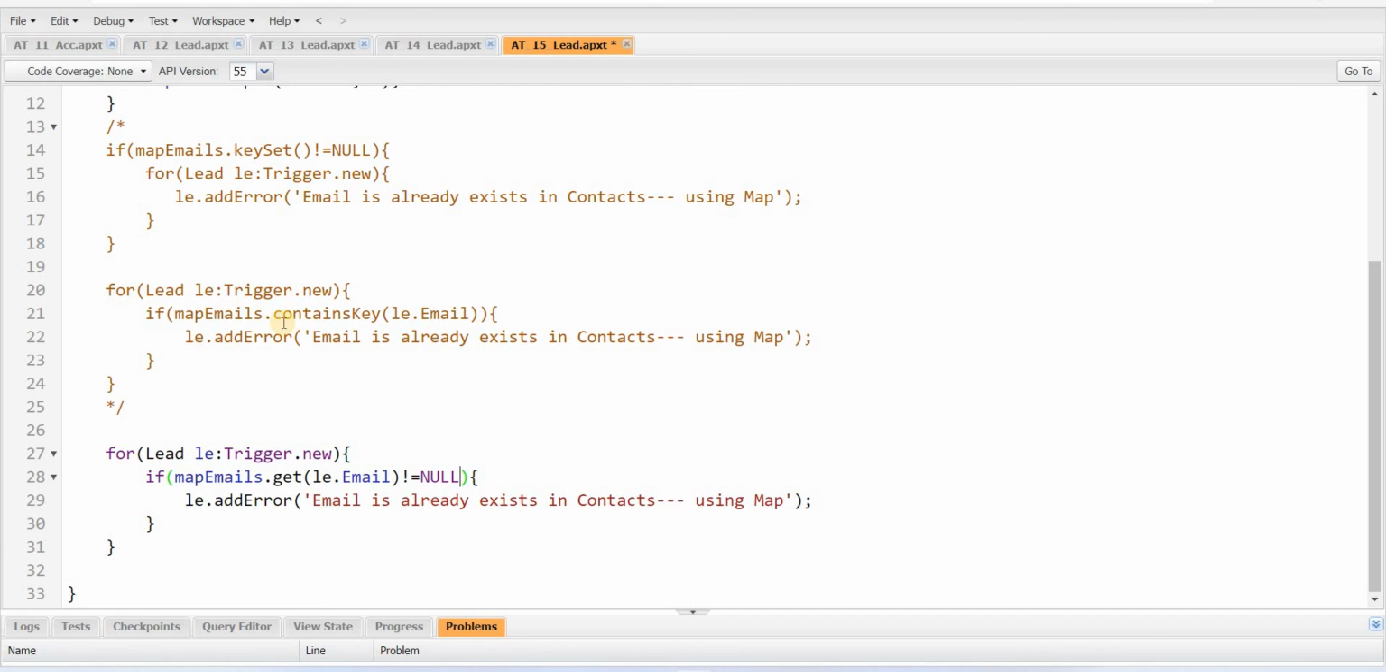If you provide a key to the contains key method, it returns true or false. If it is true, execute this one. That means a duplicate email is present. With map emails dot get le dot email, we are supplying one key. If this key is present, then it returns the value. If this value is not equal to null, then this will throw. Okay, definitely this time also you will get an error.